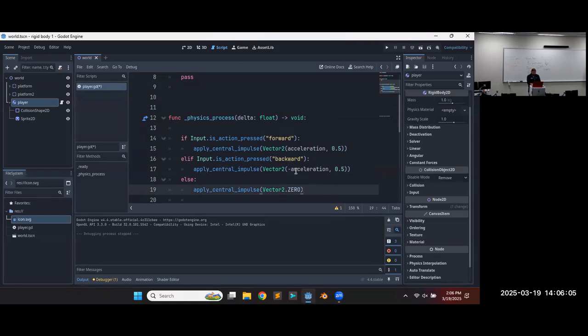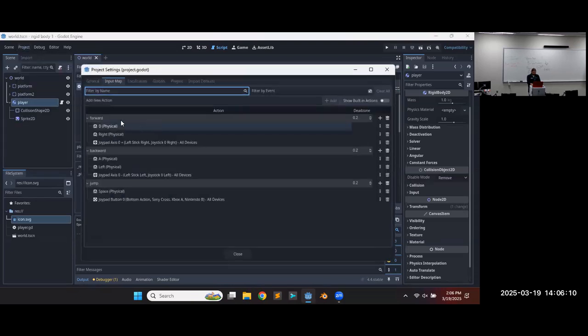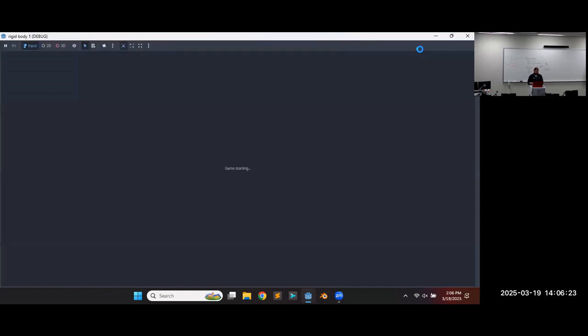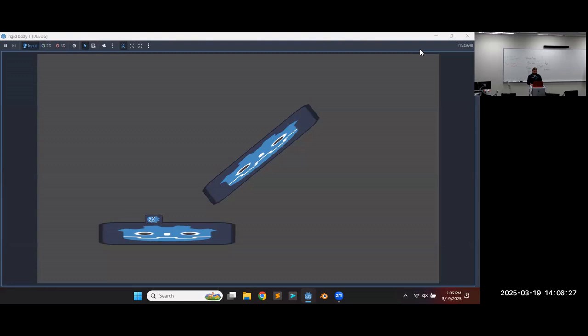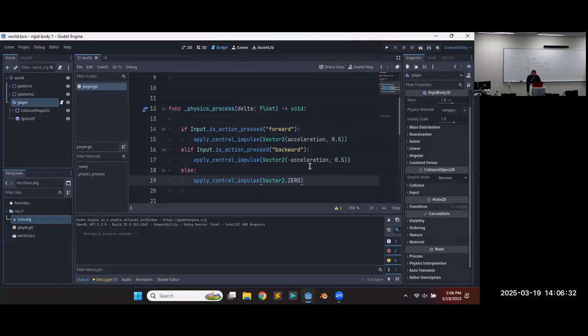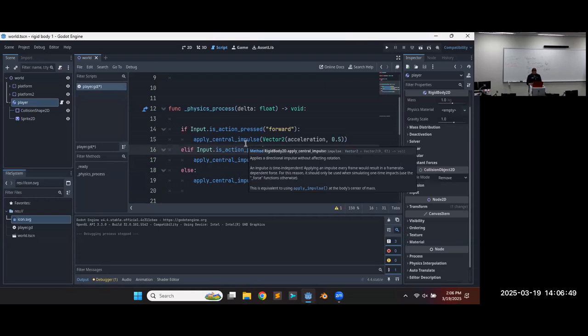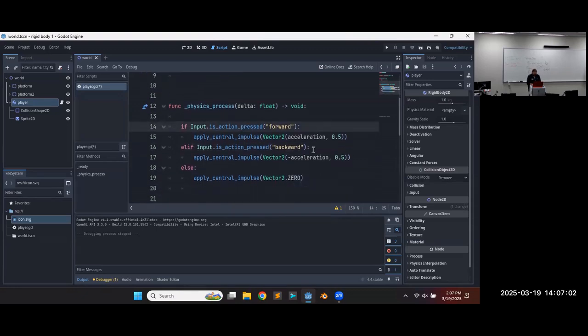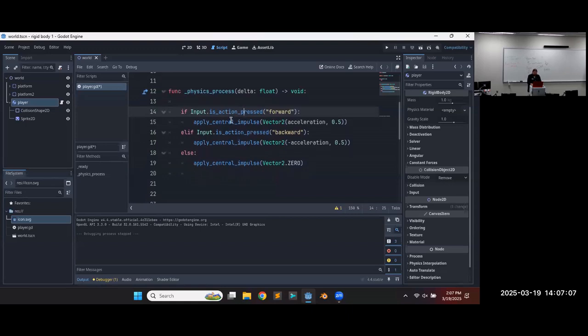Is action brisk, forward, backward. I did call them the right thing, right? Forward, backward, and jump. So yeah. I must have made a typo from when I was getting ready earlier and I don't see it. Let me make sure it's the right thing.